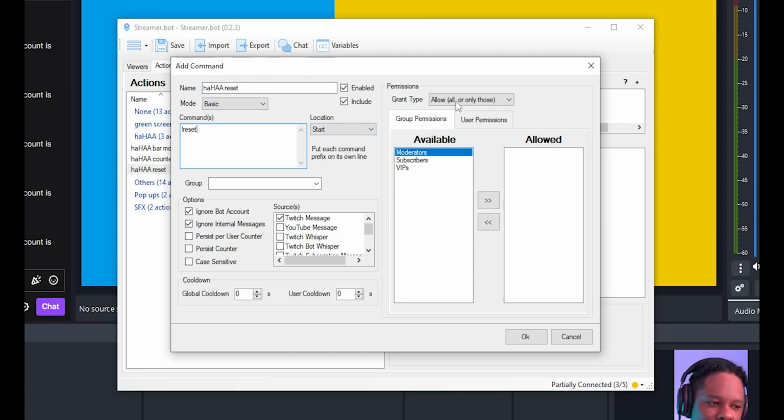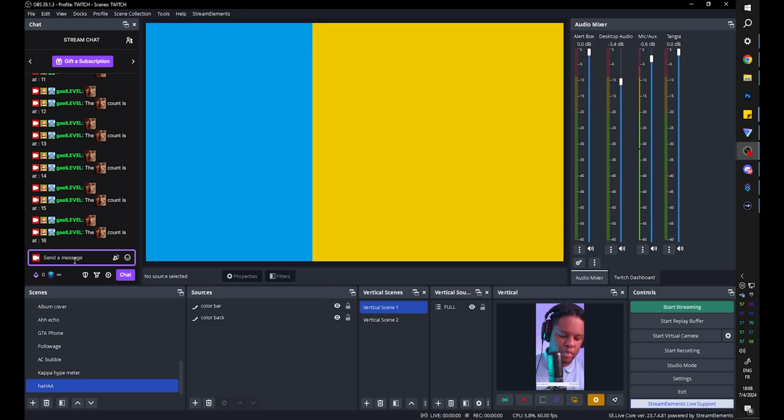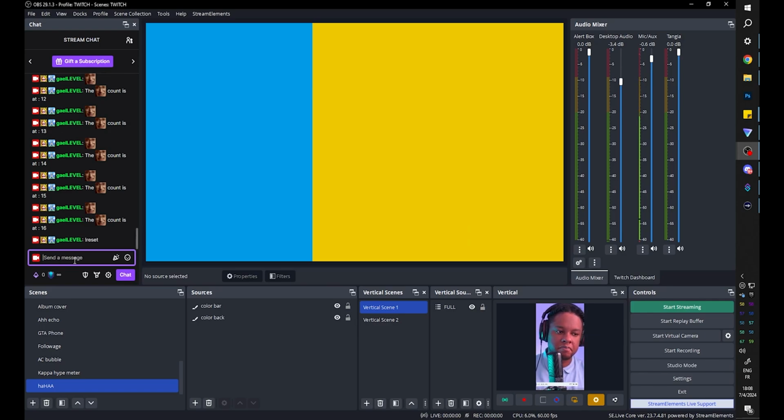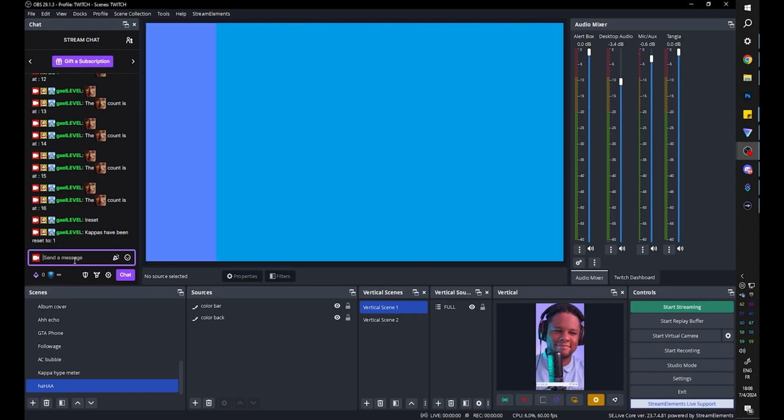But you don't want anyone to be able to reset it. So I'm gonna put this to deny all and click OK. Now, if I press reset, exclamation mark reset, that is, beautiful. Oh, you can see that I had my old command here for the kappas. I had it so that it tells me that it's been reset, but we haven't set that up yet.